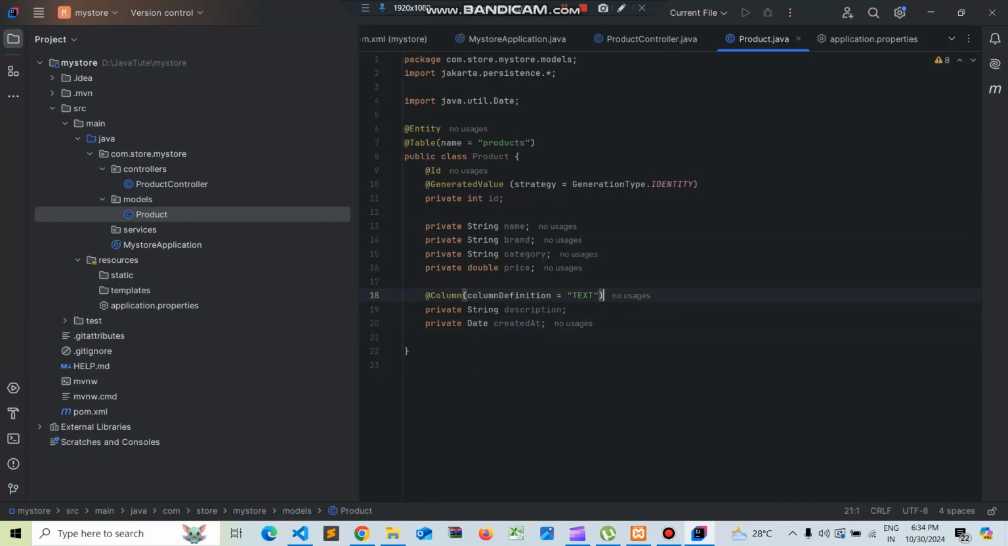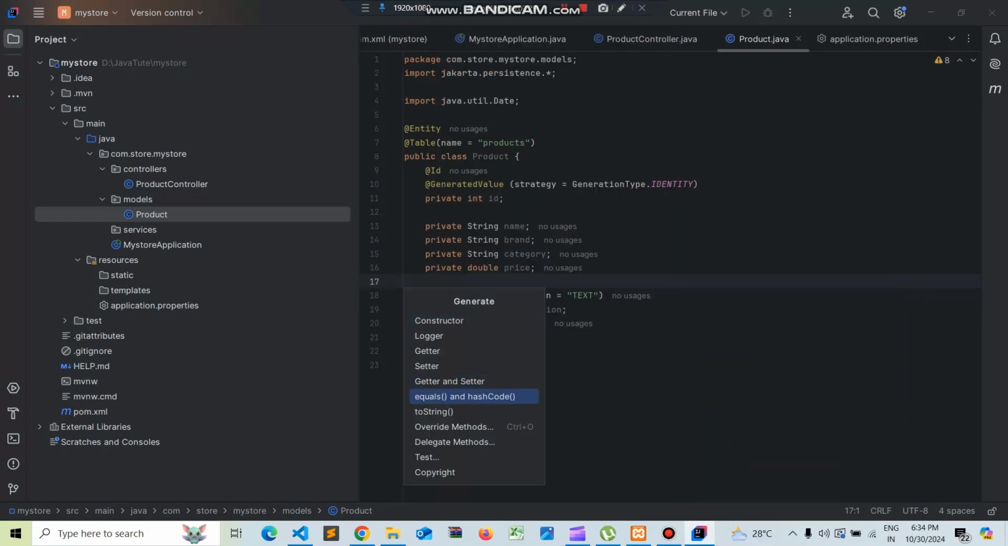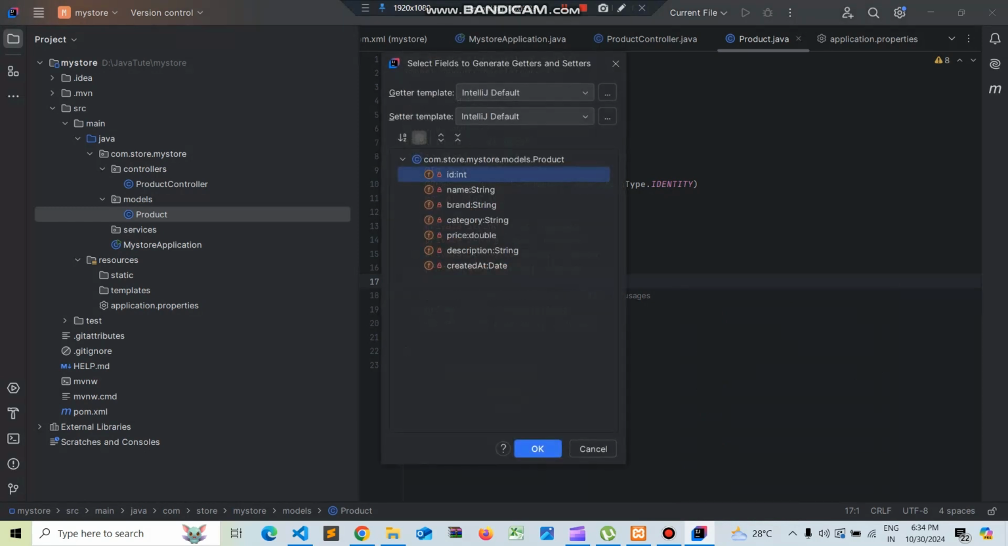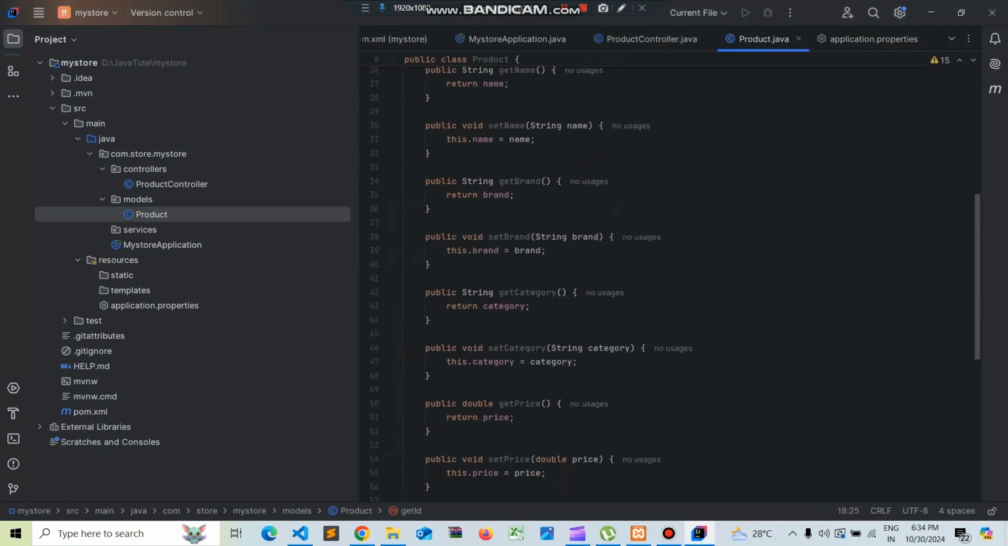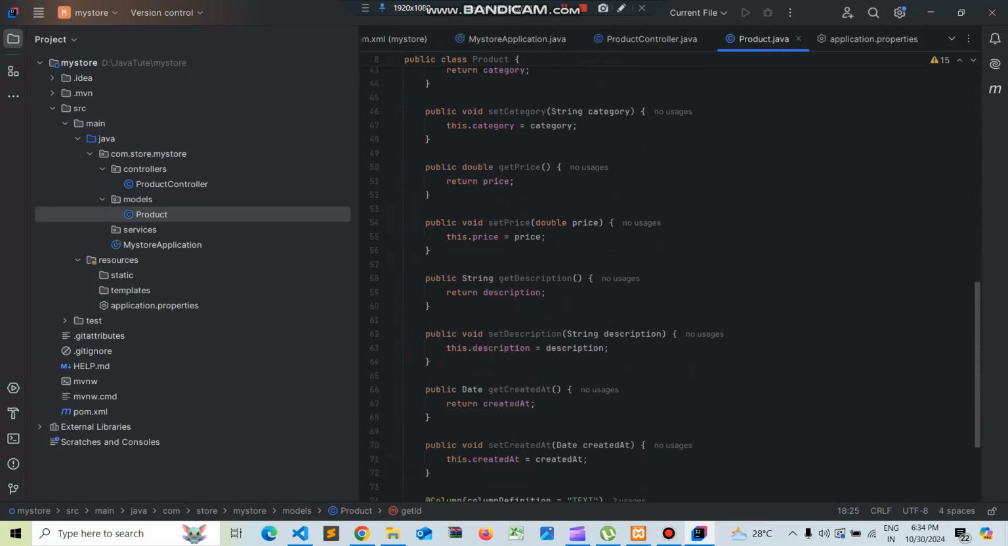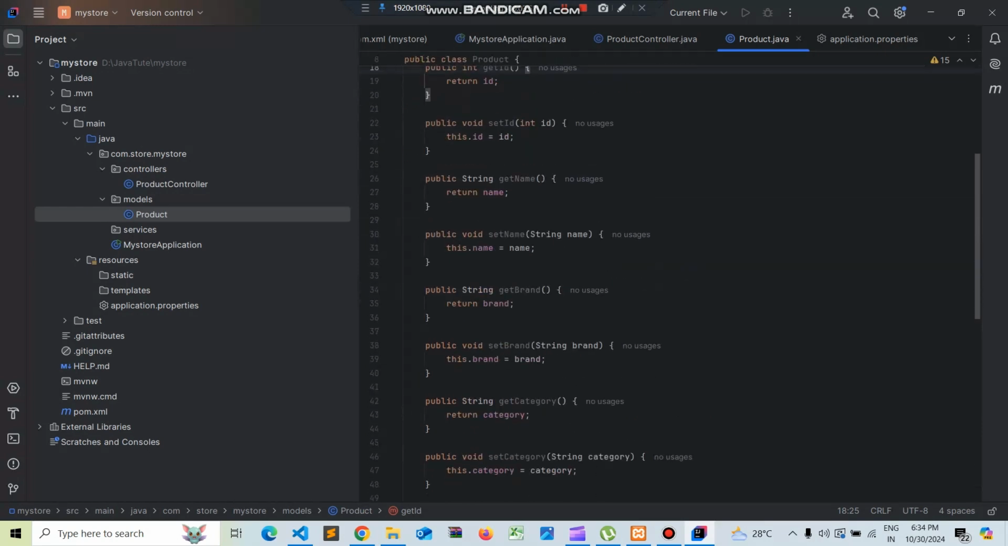Now what we need to do is generate getters and setters for this file. So right click in your IDE and say generate. There is an option to generate getters and setters here. Click on getters and setters and select all the fields and say OK. This will generate getters and setters, as you can see here. So this is about the product model.